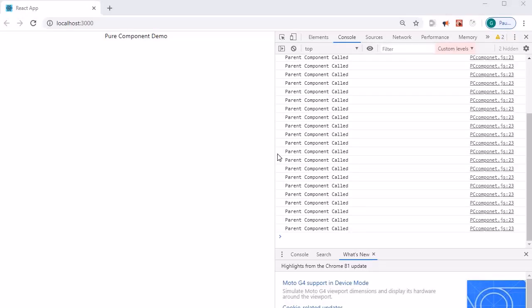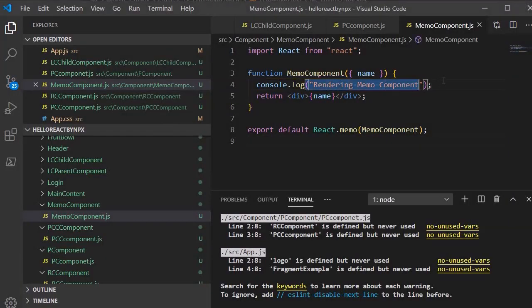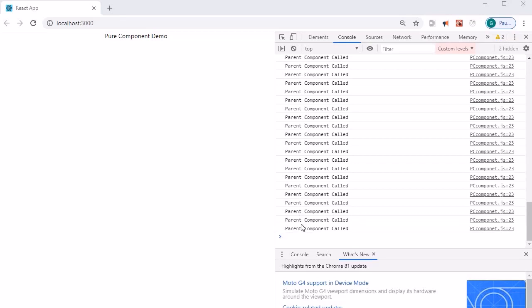Then you will find that it is not calling the memo component again and again. If you go to our program, you will find that earlier we were console logging like this, and earlier this value was printing. But now if you look into the output, you will find that it is not being called, as we are not changing the state value. So this way we can apply the pure component concept with the help of memo within a functional component of React.